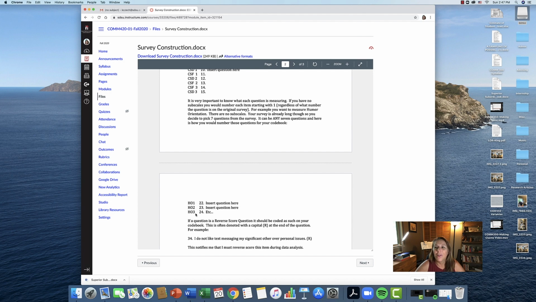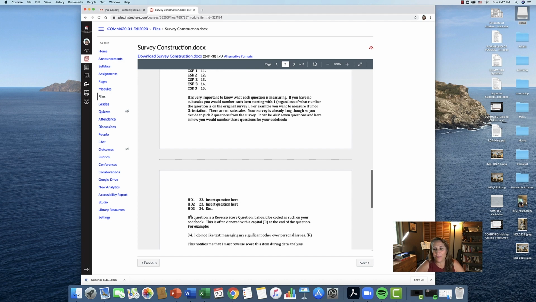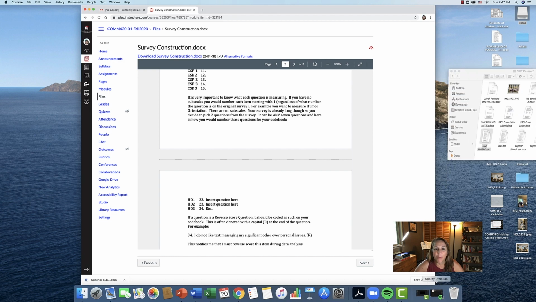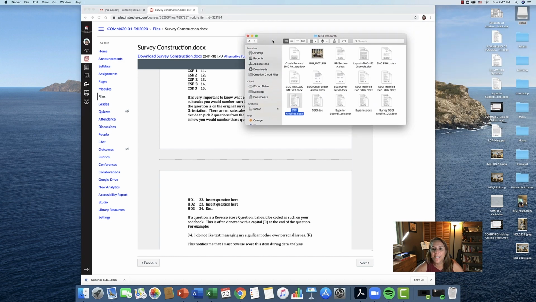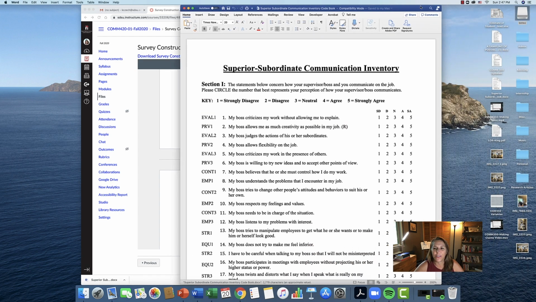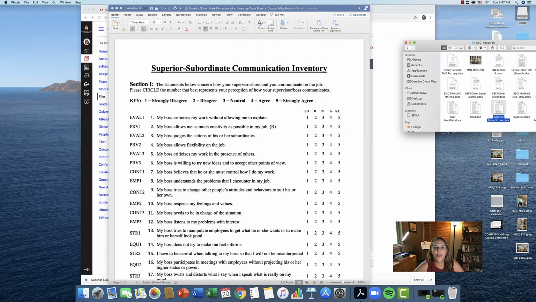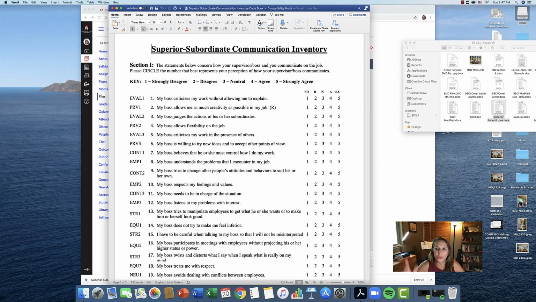So let's take a look at a code book survey real quick. I've got one up here from a publication that I did. And again, you've got to have the code book. It's absolutely critical to know what you're measuring. I don't have the disclaimer printed on here. I did the disclaimer in Qualtrics, which I'm going to talk about in a minute. But this one says, the statements below concern how your supervisor, boss, and you communicate on the job. Please circle the number that best represents your perception of how your supervisor/boss communicates.